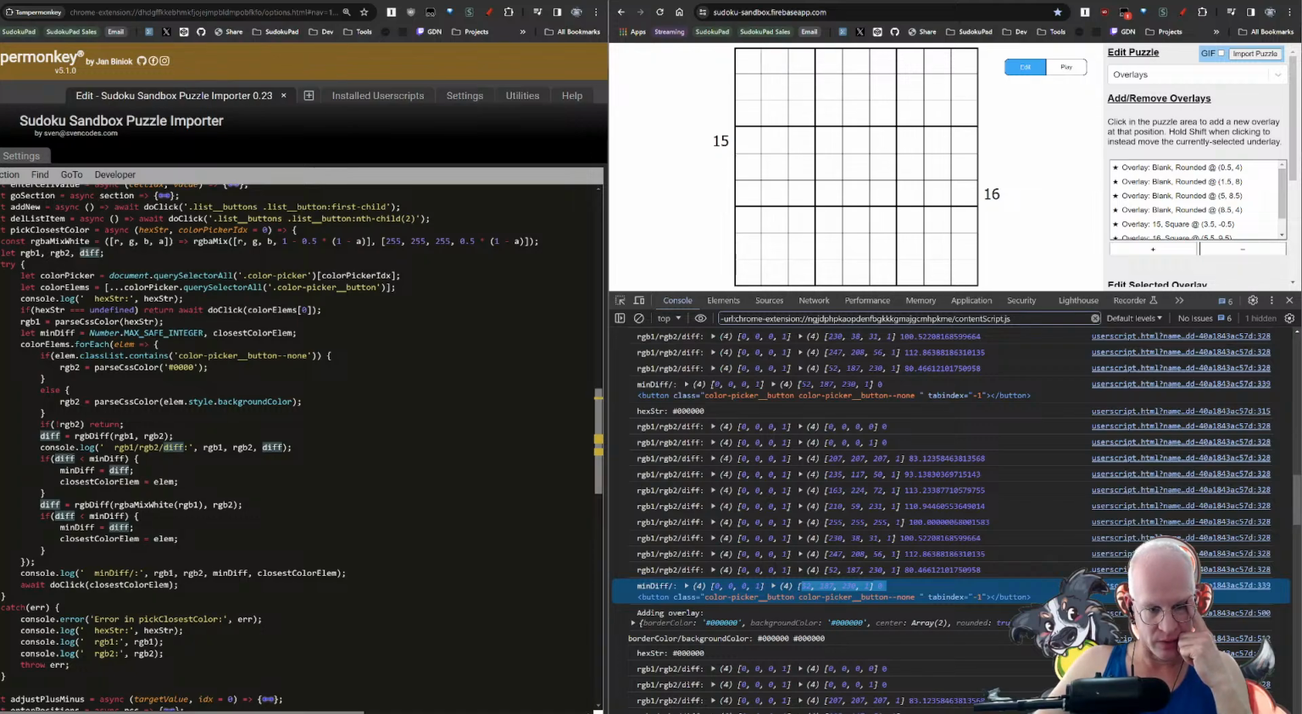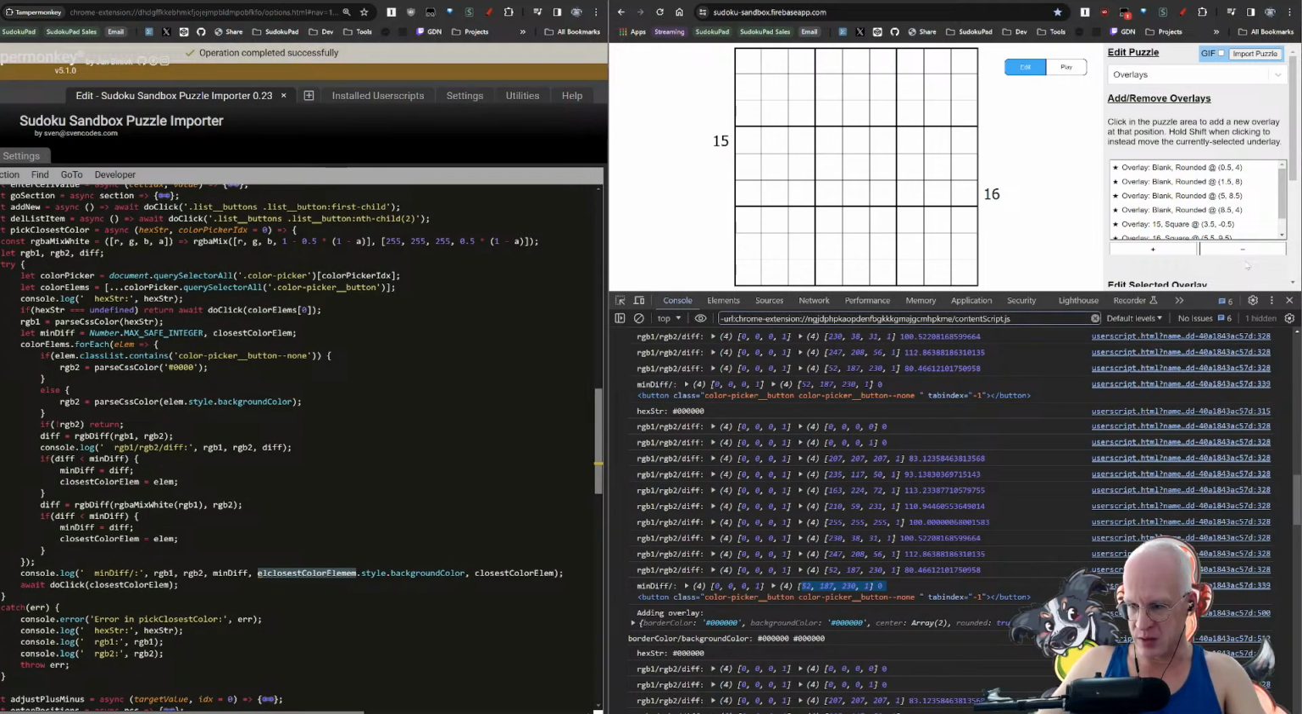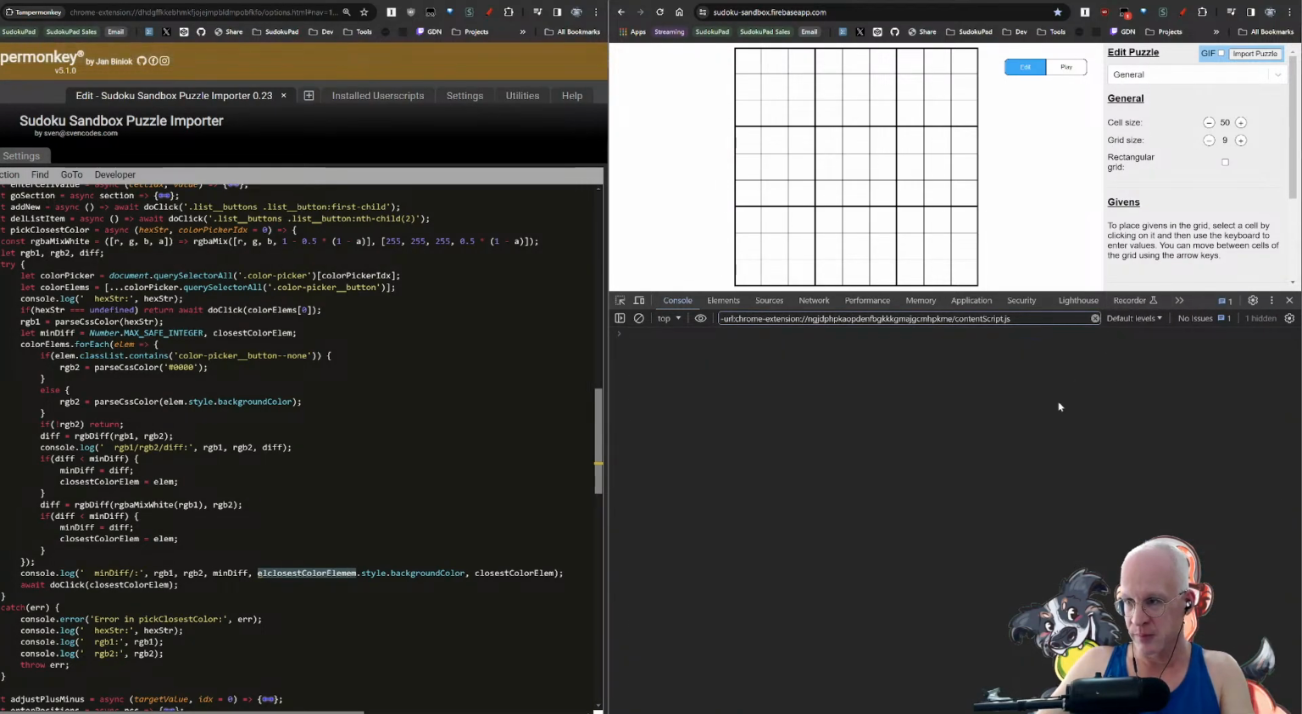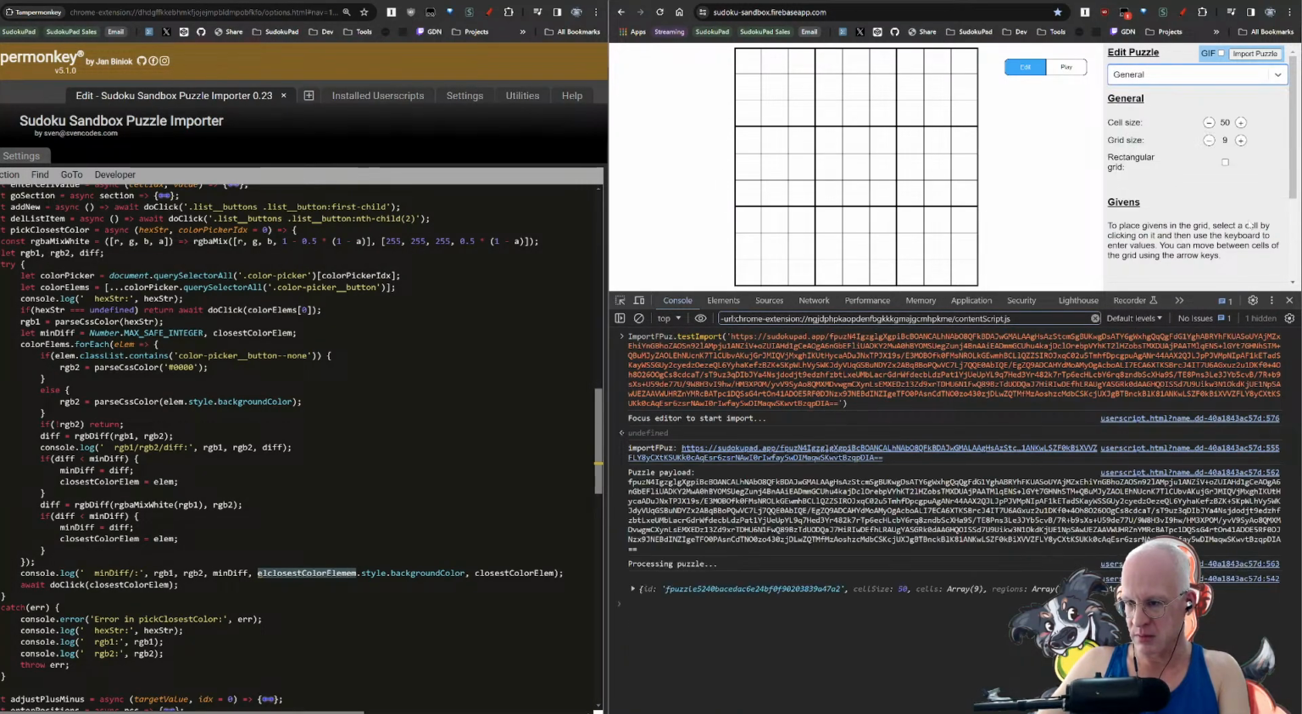Closest color element is LM. How do we get the color out of LM? Because, okay, RGB2 here is not the one that we're diffing with. So that actually makes sense.